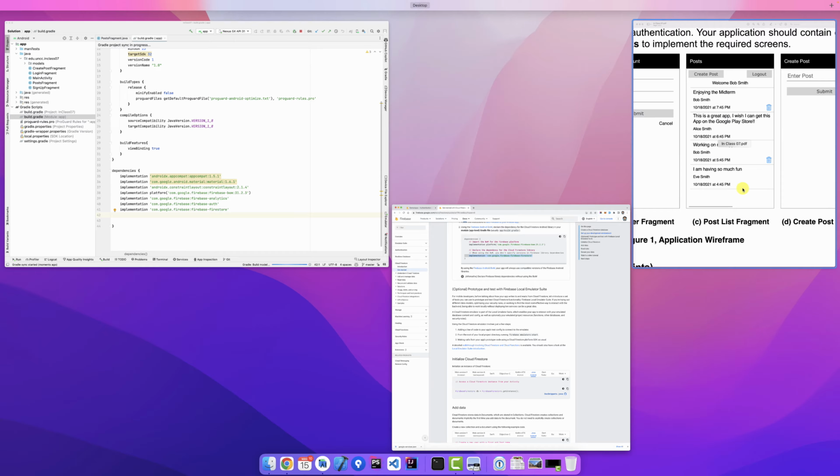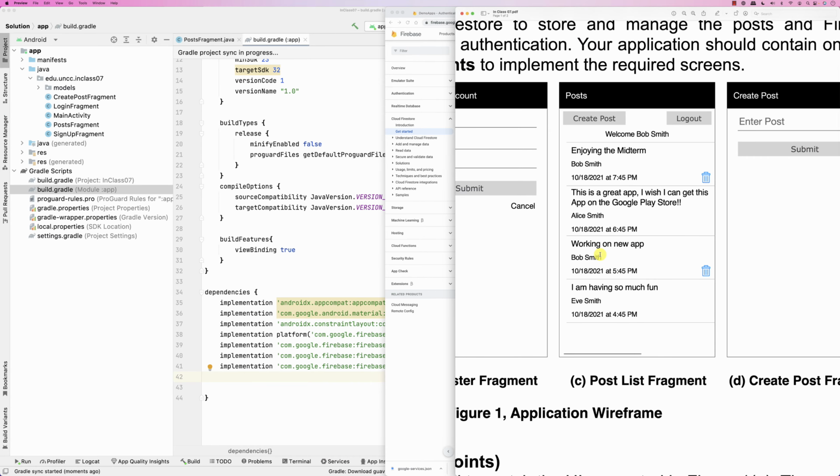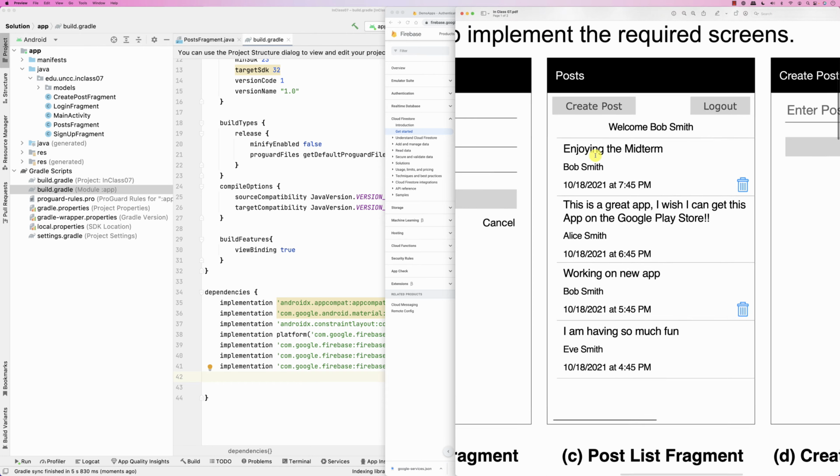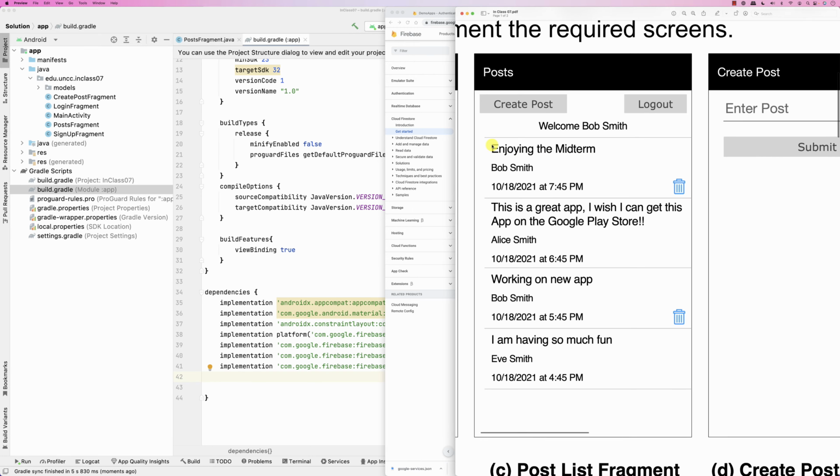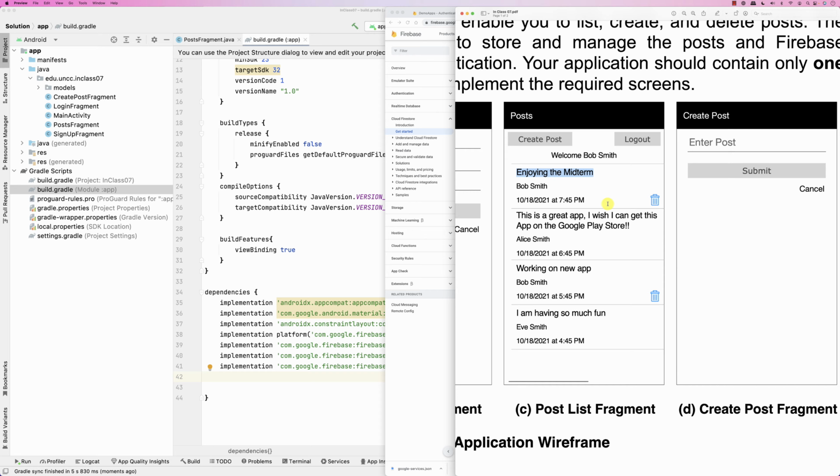Now, in order to be able to receive this data, I need to think about the data that's being created here: whatever the user typed as a post, who created the post, the date when they created the post, and a trash can. The trash can signifies that if the user ID of whoever created the post is the same as the user ID of the user who is logged in, then we need to figure out whether or not to display the trash can.